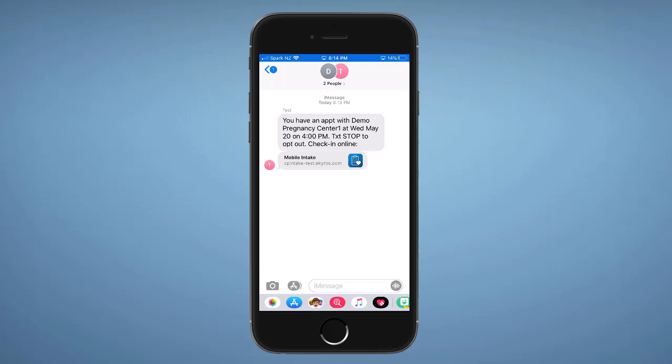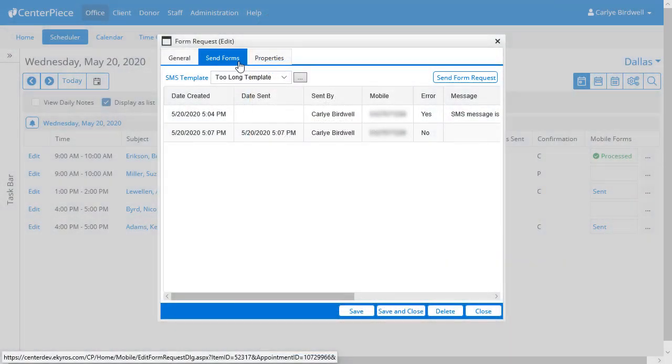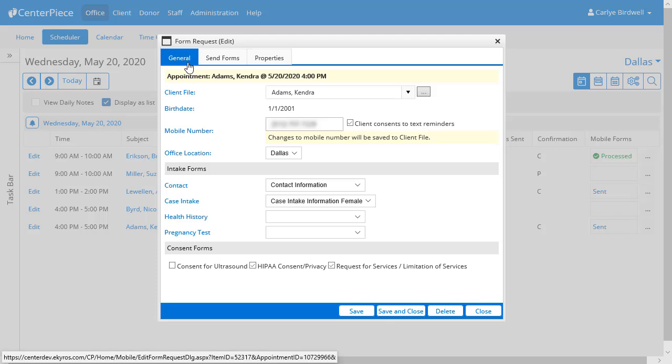Okay, so that's why we always encourage you to test your templates before you begin using them with clients. And don't forget to go back and reinsert the client's phone numbers into those form requests if you overwrote them with your own phone numbers for testing purposes.